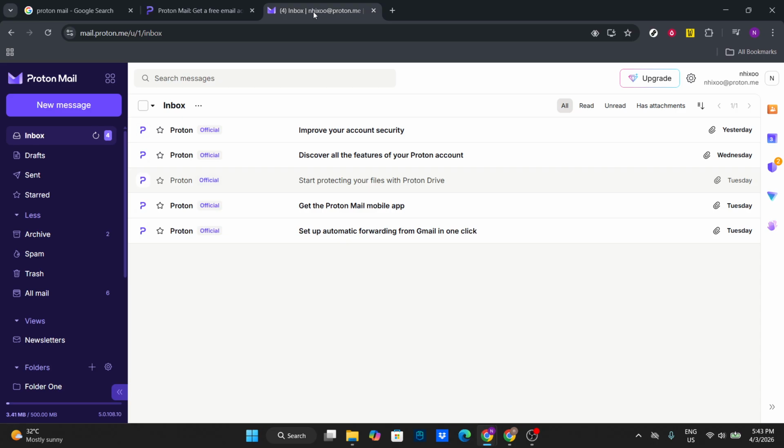Once you're in your inbox, look over to the right-hand side panel. This panel contains quick access tools. Find the contacts icon, it looks like an address book or person silhouette, and click it. That opens your contacts view where you'll manage everyone you email.